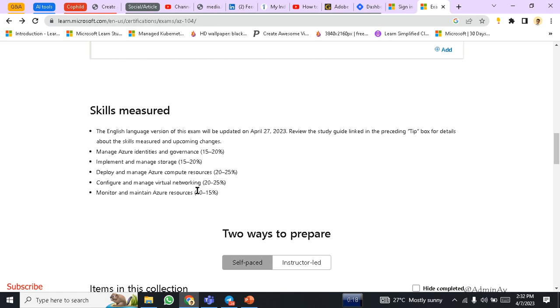These are the skills measured. The skills measured simply show those things that you have to learn ahead of the examination. You can see here that we have manage Azure identities and governance, taking about 15 to 20% of the examination. A higher percentage means you will see more questions from that area in the examination. A lower percentage means you might not see quite a lot of questions from there. But it's good to have an overview of everything.